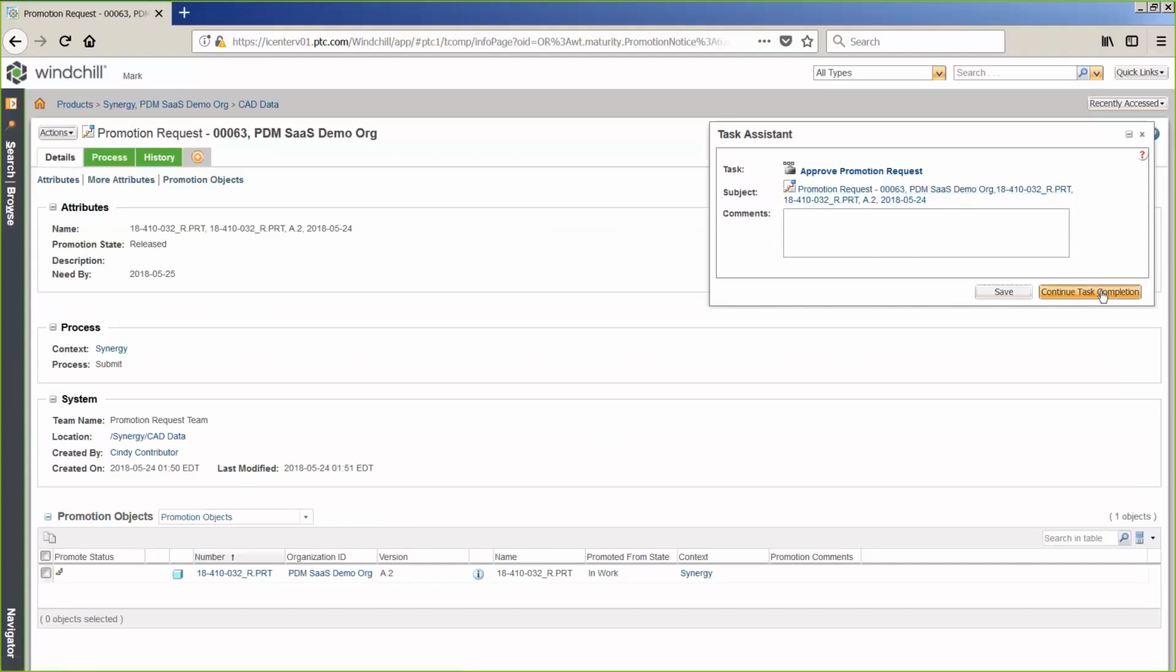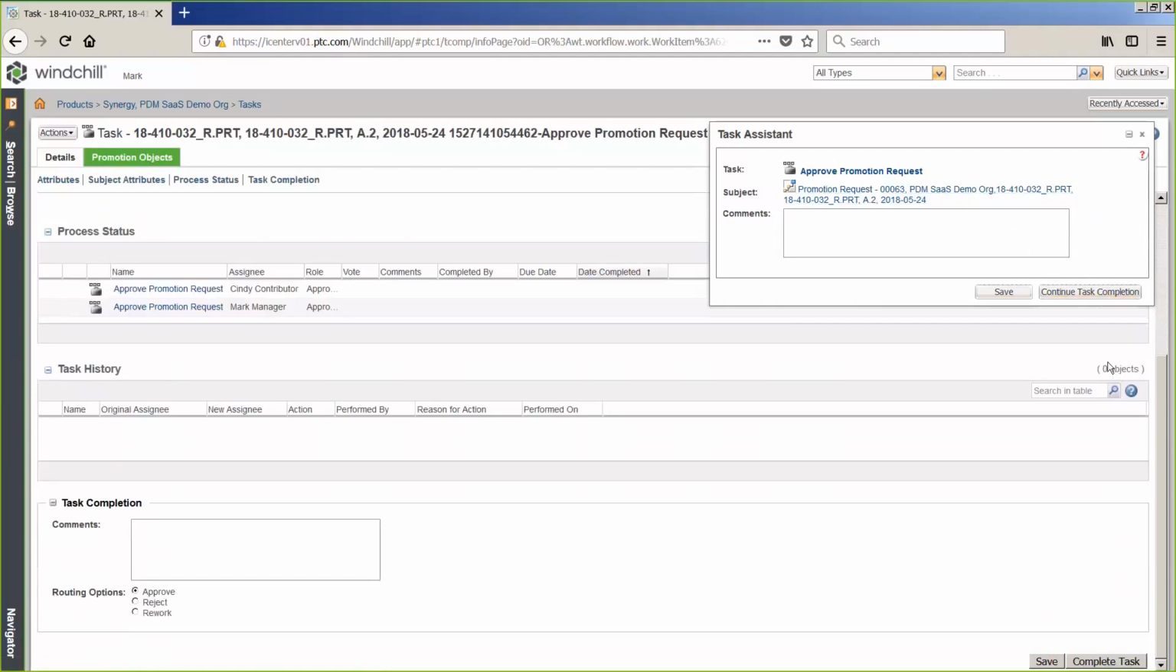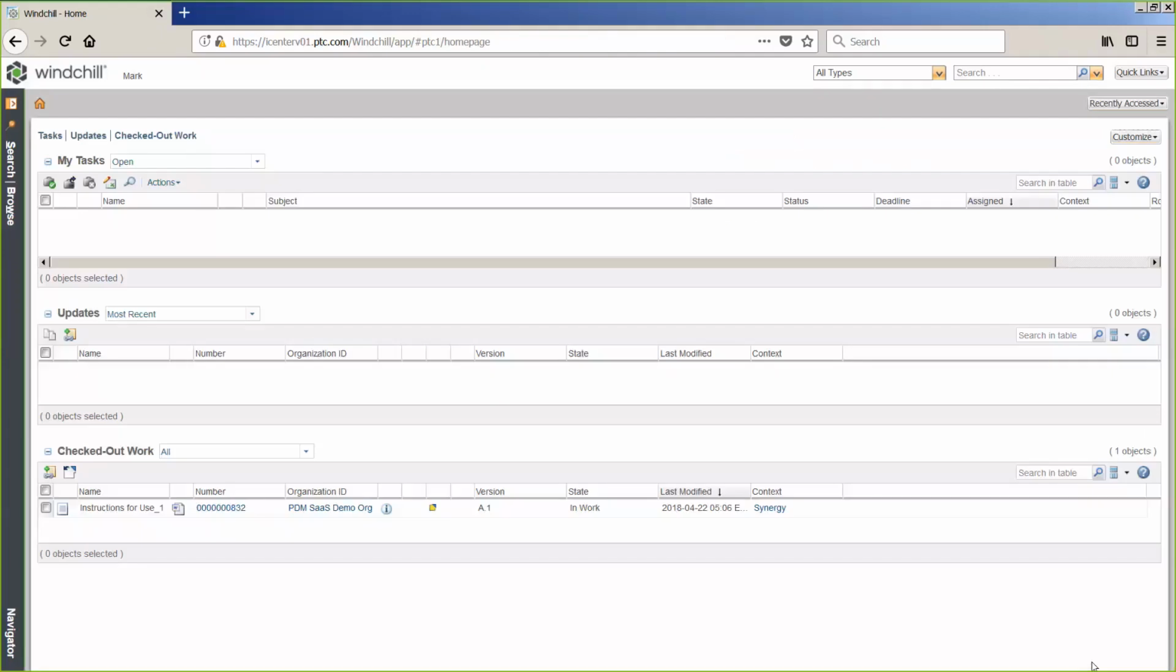So here we have our promotion request. We have our promotion objects there as our part that we've just promoted, and we want to go ahead and continue on with that task completion. So the idea here is that the approver can go in and say, hey, I've taken a look at it, it looks good, and then you can approve, reject, or rework based off of those routing options. So we'll say this is approved for today's demonstration.